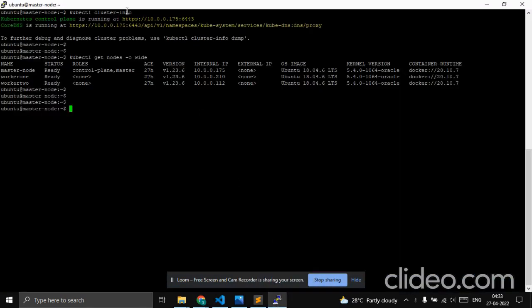So this is my cluster. My cluster is running on this private IP address at port 6443. CoreDNS is the domain name resolving service of Kubernetes. These three are my nodes actually. This is my master node, and these are the worker nodes, and these are their internal IP addresses.